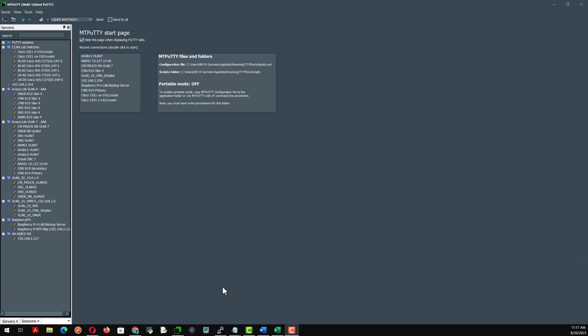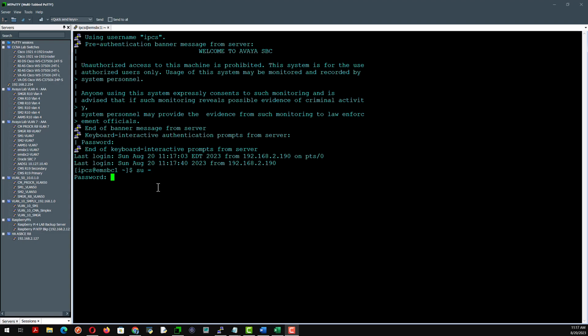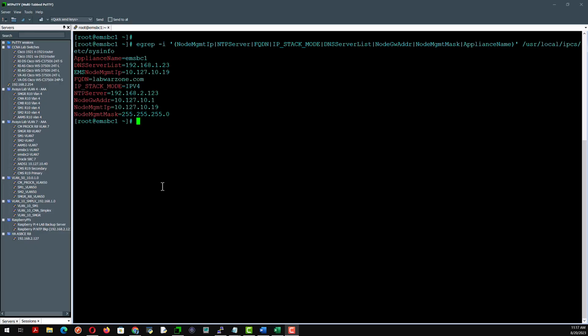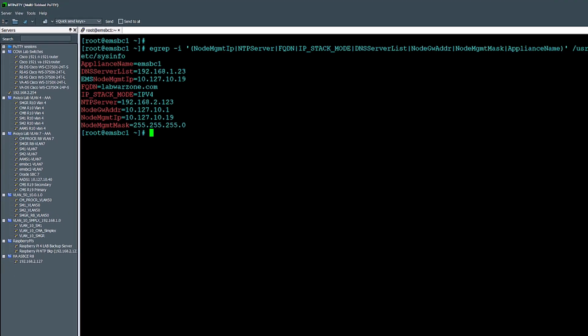To get started, I'll log into my 8.1 SBCE, and once we're in, we're going to switch to the root account. Next, I put together this handy egrep command. Feel free to stop the video and write it down if you'd like to use it in your system. What this command will do is pull out all of the details that we'll need when deploying our new Avaya SBC 10.1.2. It includes stuff like the name of the SBC, its management IP address, NTP servers, and a bunch of other stuff that we'll need.